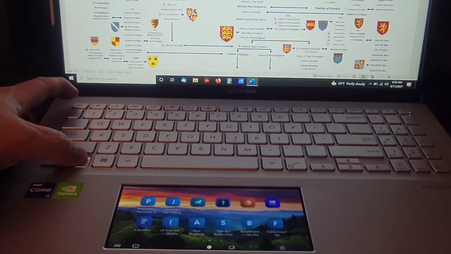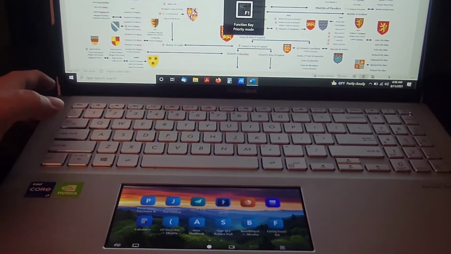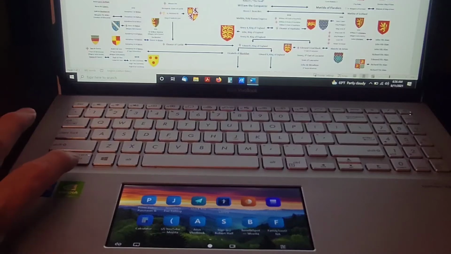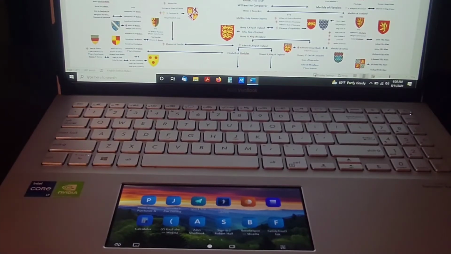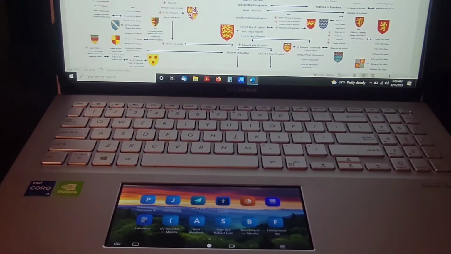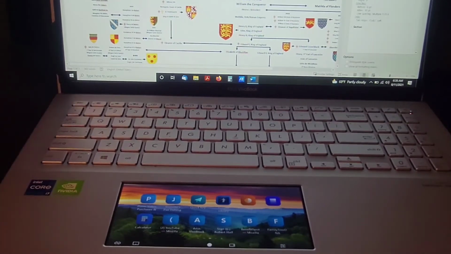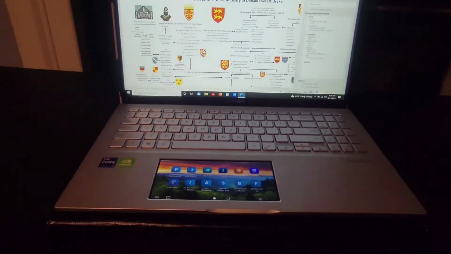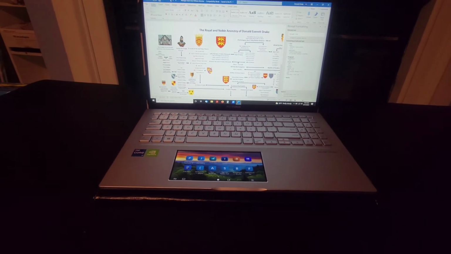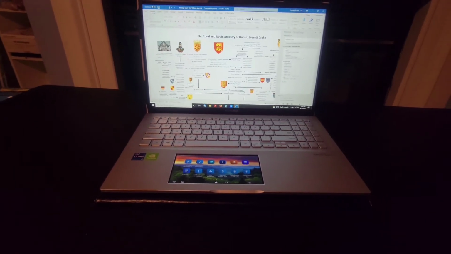So if you leave it on the function key assignment there, you'll notice that there is now a white light on the function key letting you know that you are in function key mode. So now if I hit Shift F1, I get the window that I'm looking for.